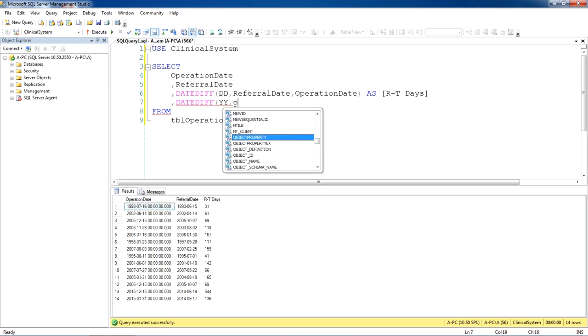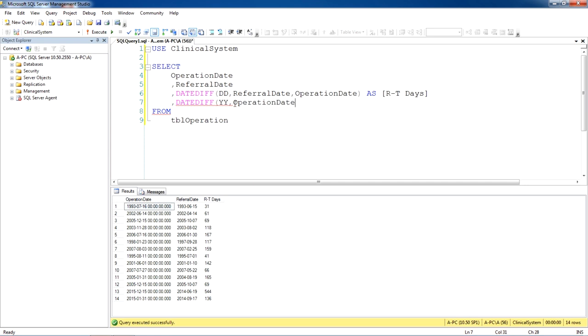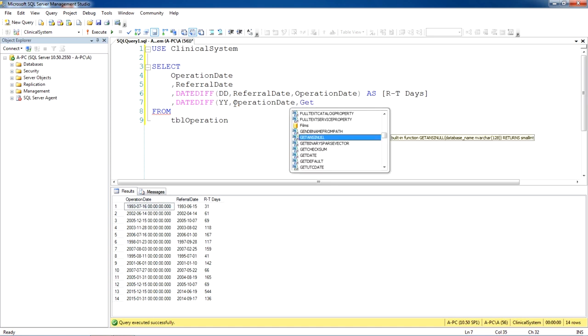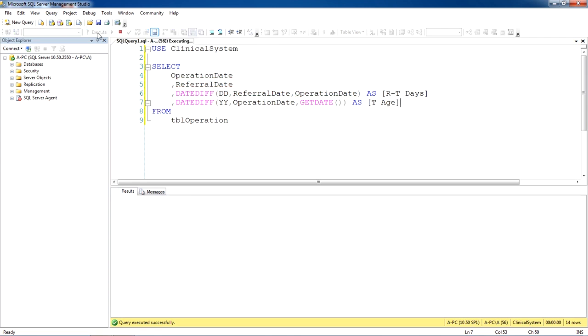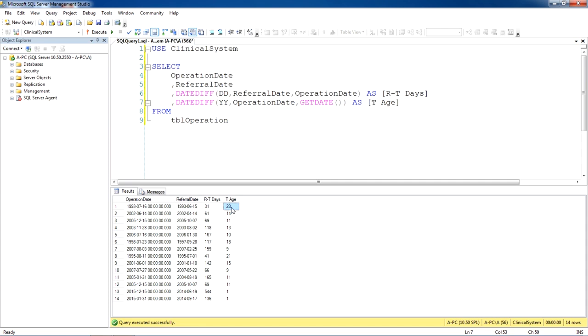Year, operation date, and then for today's date there is another function which is called getDate, as we can call it treatment age. So if I run this, you can see it's been 23 years since this operation was performed. This 9 years, 11 years, and this is just recently, last year.